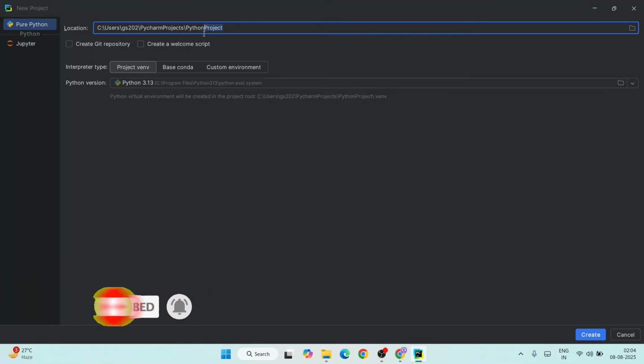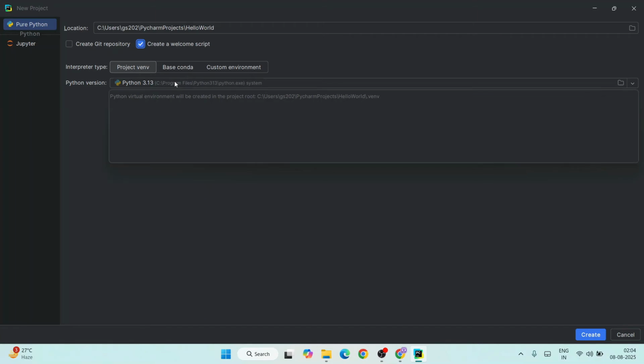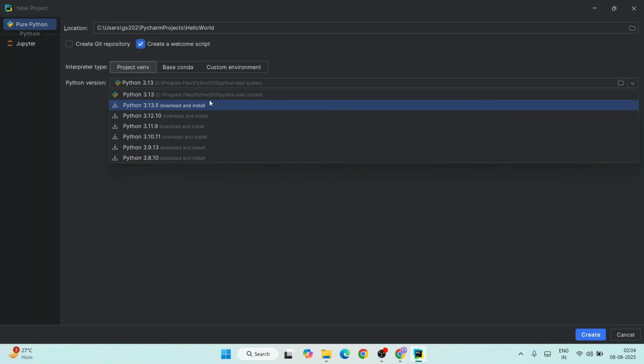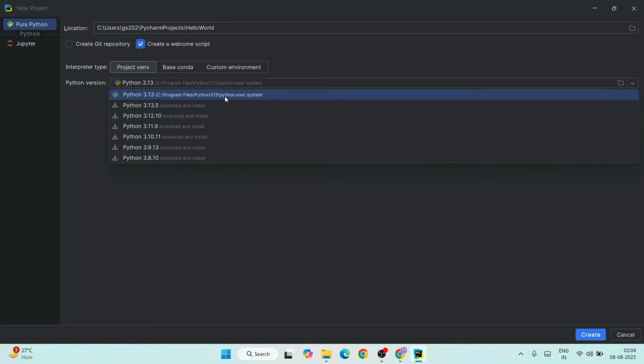Here I need to provide your project name. So let's give the project name as Hello World, and I'd recommend you to select this create a welcome script. Next you will see the Python version over here. So when you click on this drop down, you are going to see all these different options. I have already installed Python previously, so that's why it has recognized my path.